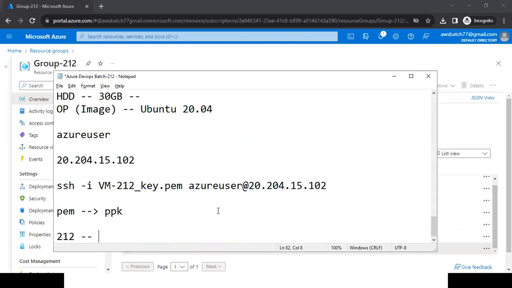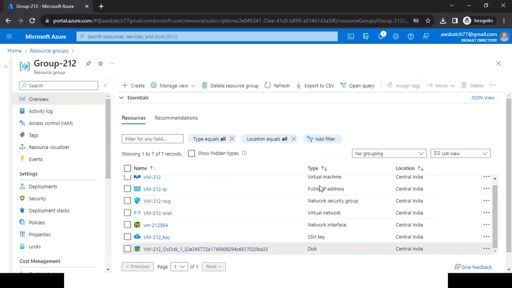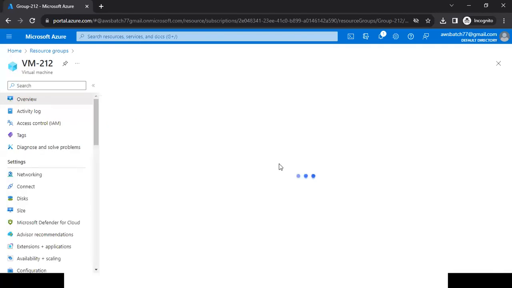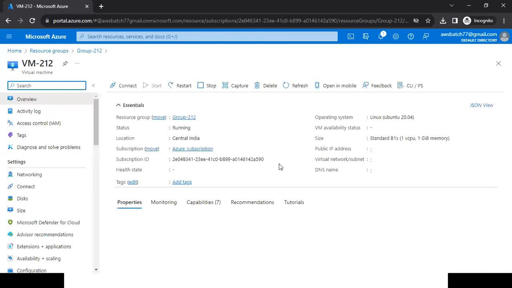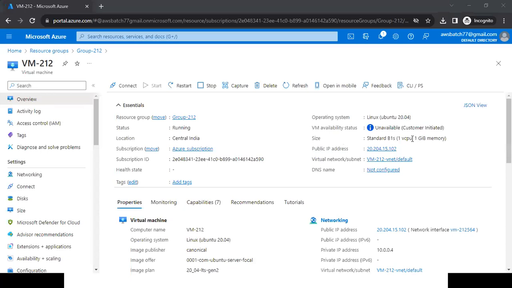Ankit, my question is basically, by default, we are selecting the image as B1S, right? Not image, type. Size we have, type we have selected, Ubuntu one. Sorry, Riaz, the type is B1S, the image is Ubuntu. You are confusing both the options. Both are different. Here you can see the size is B1S, and the operating system image is Ubuntu.